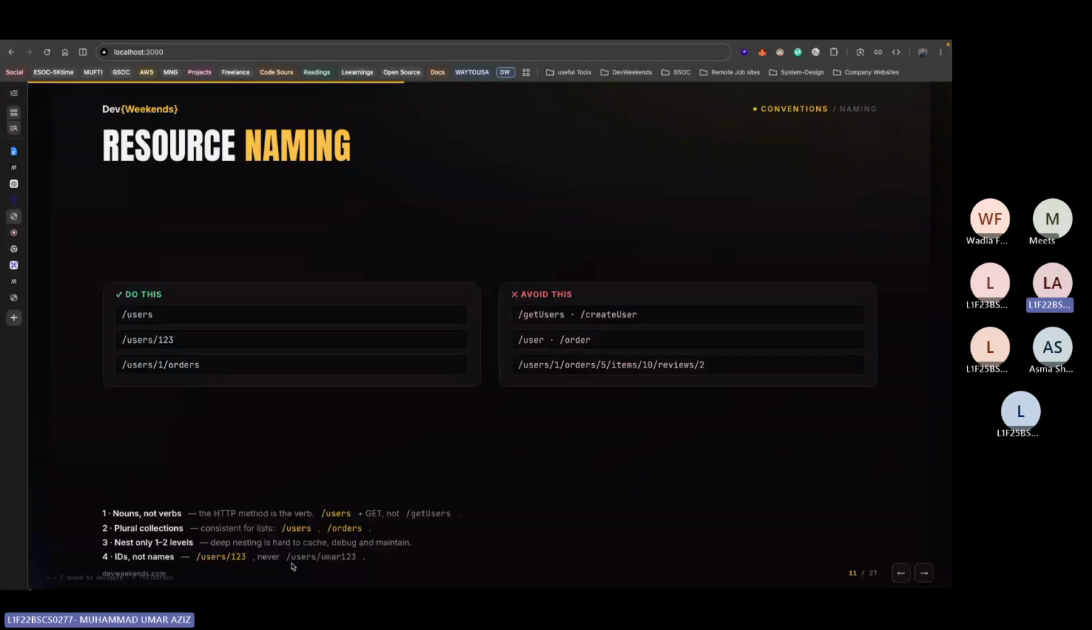So IDs cannot be the same. Nest only one or two levels. This is all written here, by the way. If you are confused about nesting, it is used when a resource has some attachment or relation with another resource, and then you mainly use these kinds of URL endpoints.